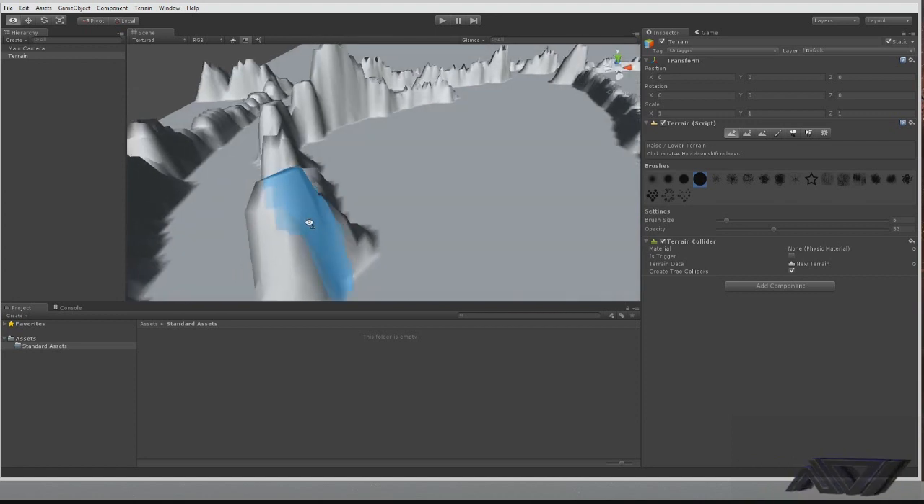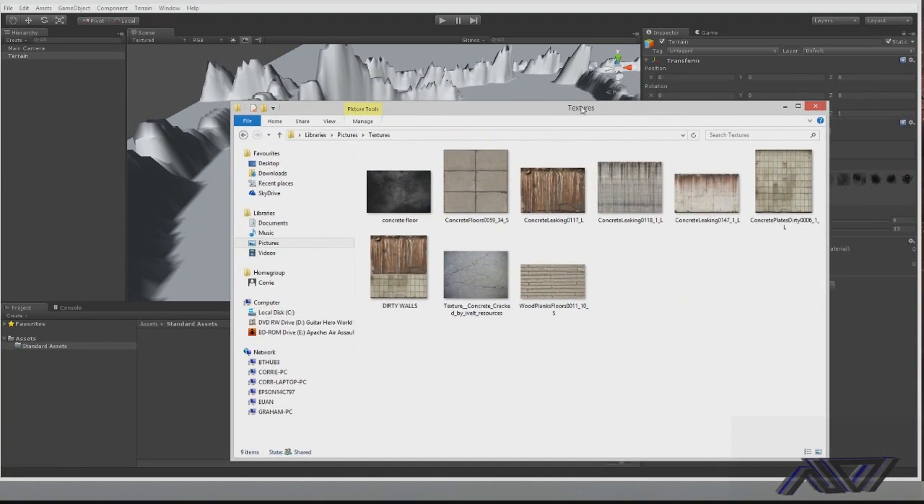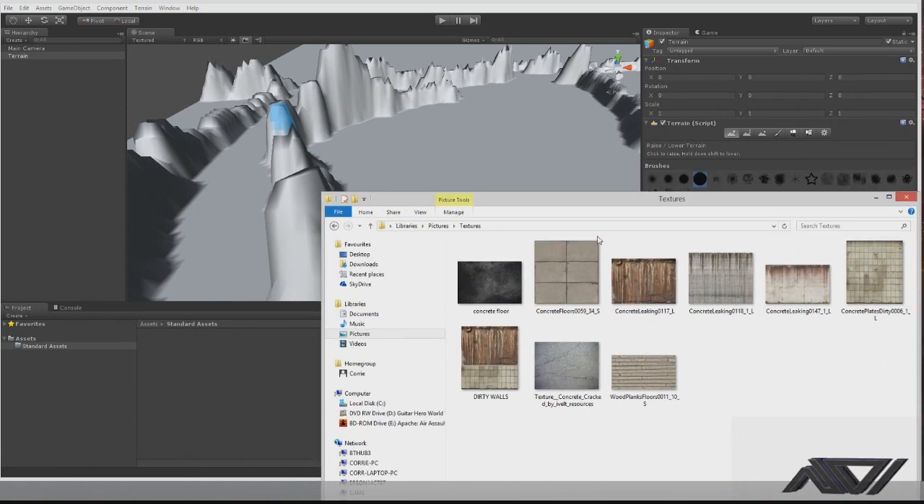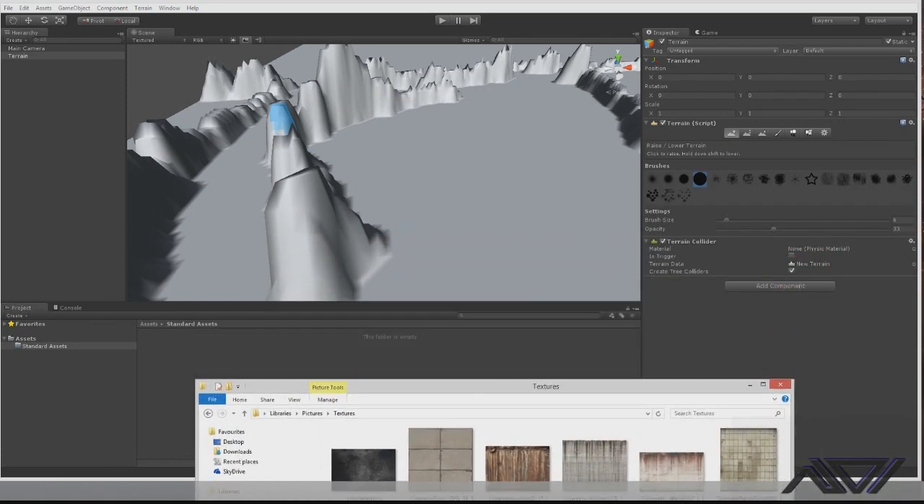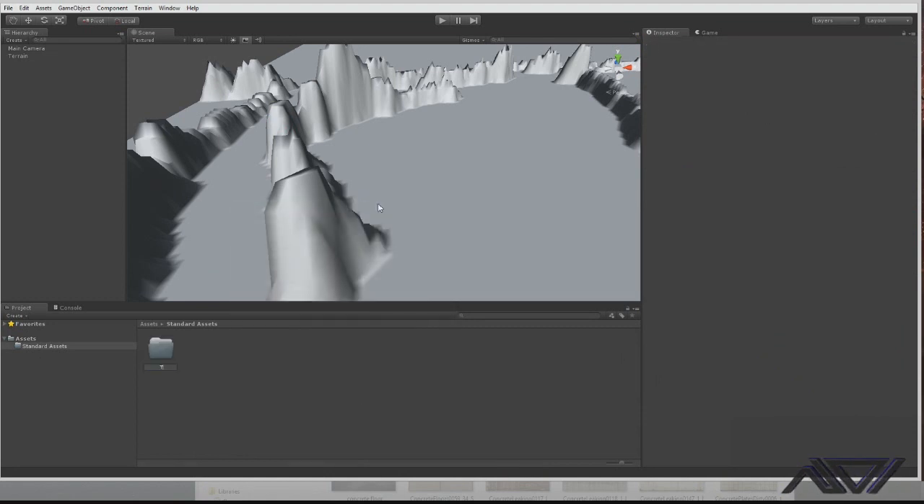As you can see, it's got no textures on it. So what we're going to do is we're going to add in a texture. So I'm just going to go into my library, pictures, textures. I just have a small folder here. None of the textures are really relevant to the map, but it'll still work. So here we have standard assets. We're going to create a new folder, create folder, and we're going to call it textures.